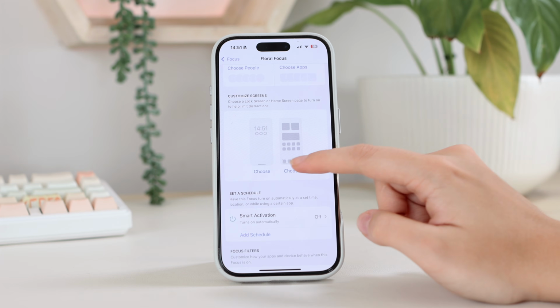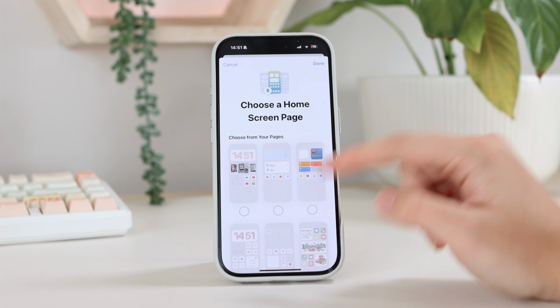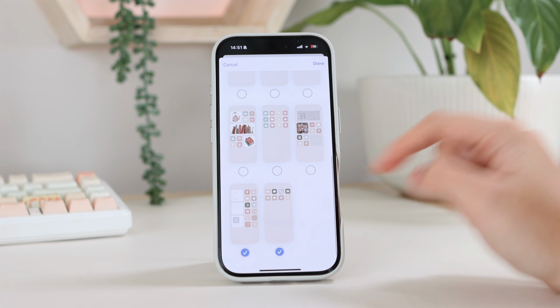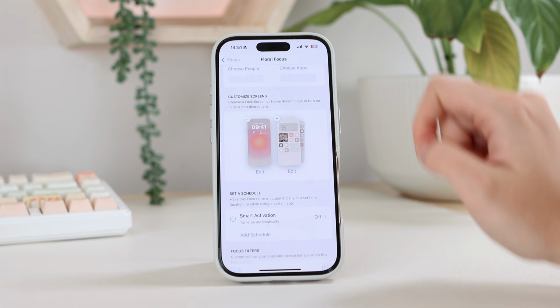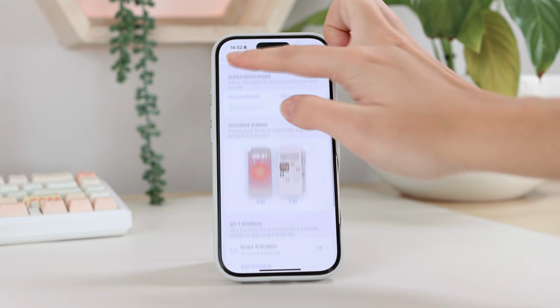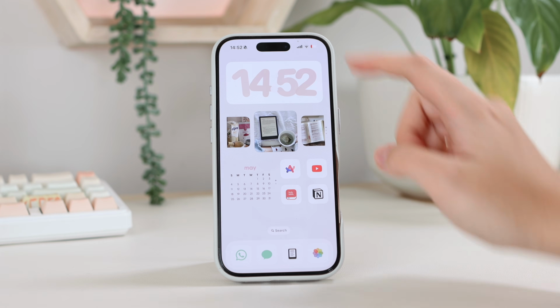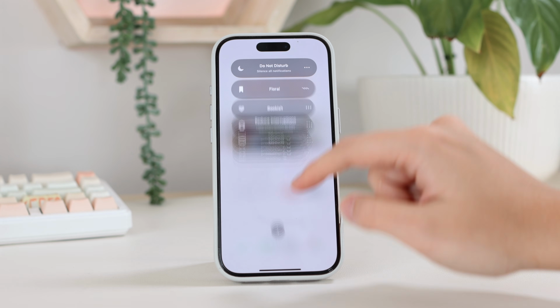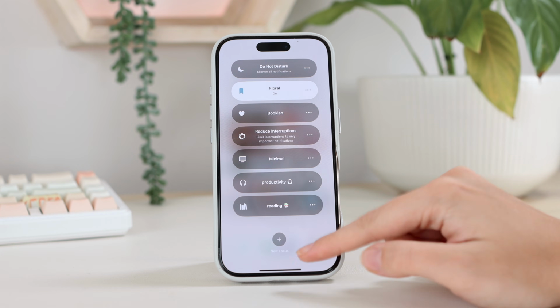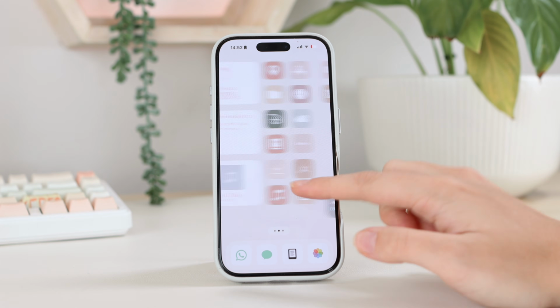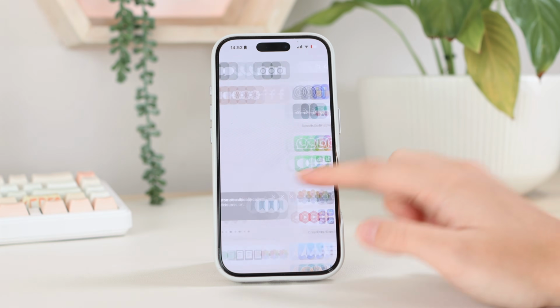Click on done. And you're going to choose which home screen pages you want for this focus. And I'm going to choose the one that we just previously hid and set those. Click on done. So now we have that created. So now I'm going to go back. Obviously, we're still on this home screen. When I turn on that focus that we just called floral, now it will switch to this home screen setup with only these home screen pages. As you can see, the other ones are not here.